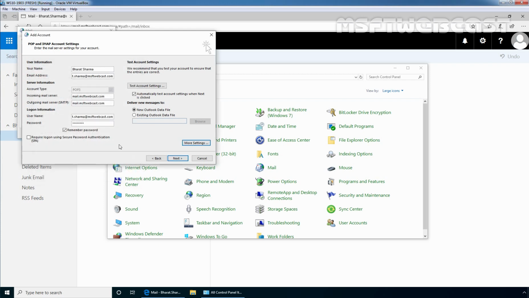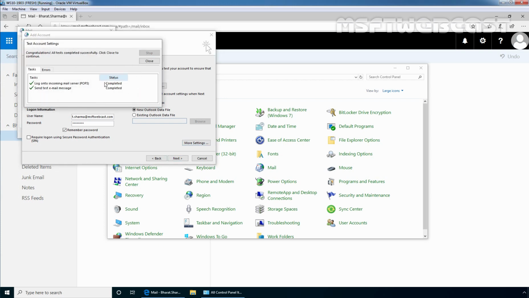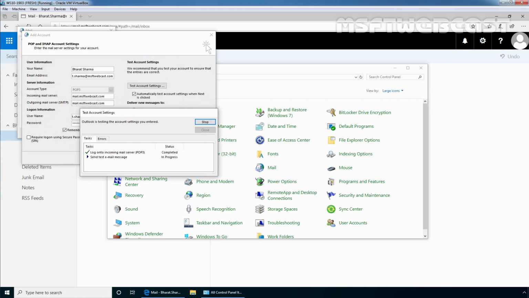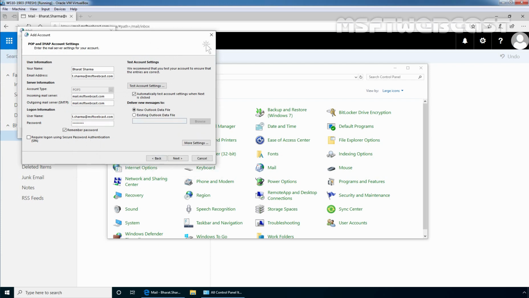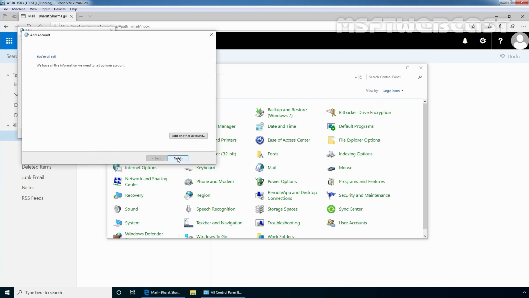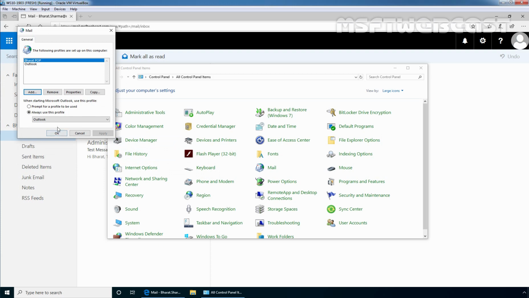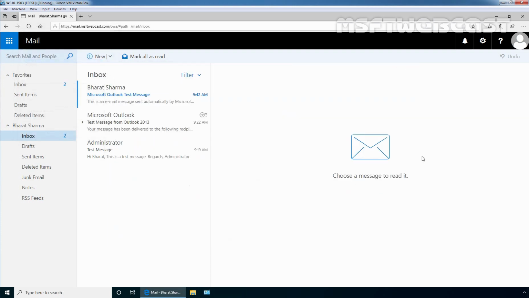Before creating the profile, we want to test account settings, and that's why I'm going to click on test account settings. As you can see, the status is completed. Let's click on close. Click on next. No, actually, I forgot to remove that checkbox. Click on finish. Perfect. Here I'm going to select the checkbox prompt for a profile to be used. Click on apply. Okay. And let's close control panel.